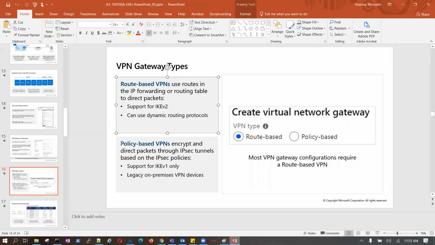Whereas a policy based VPN encrypts and directs packets through an IPsec tunnel based on the IPsec policies. It supports IKE version 1 only. It's for legacy on-premises VPN devices. So if you want to take the benefit of route based, you should choose IKE version 2. If it is policy based, then you should be using IKE version 1.